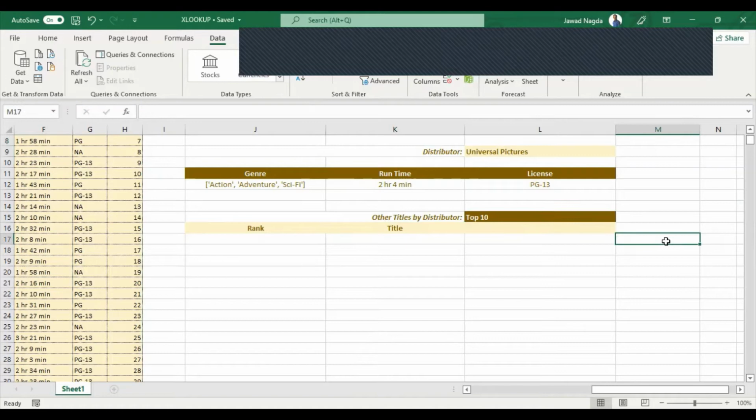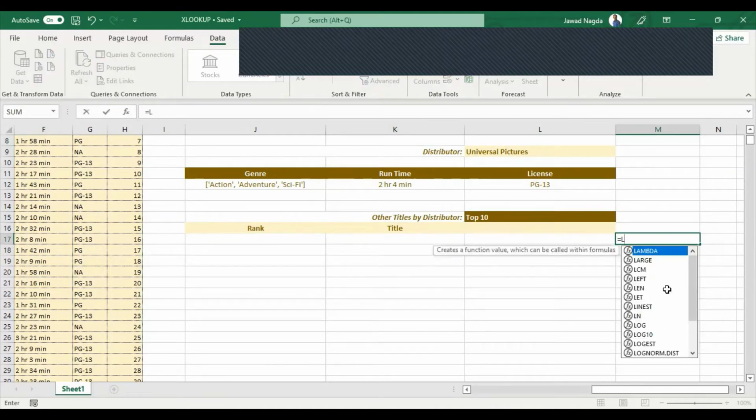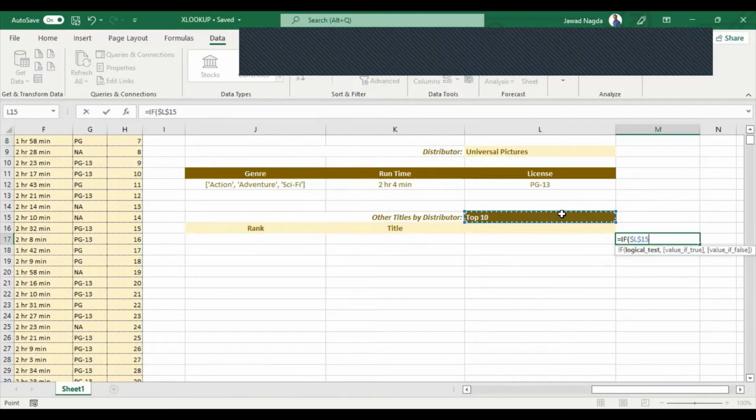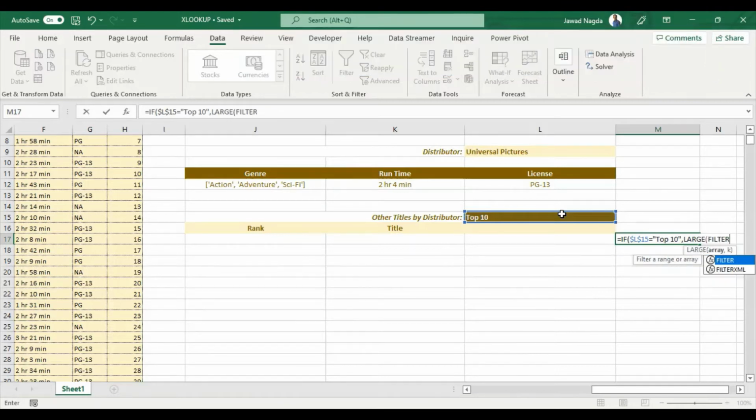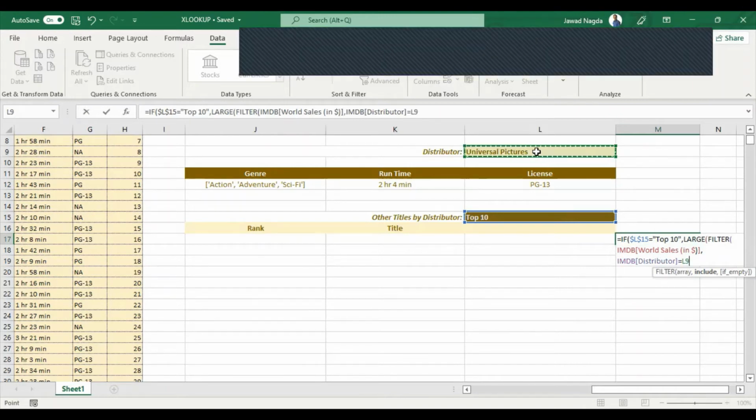And I'm going to use a little helper column here. And that will be my IF: if this equals top 10, then I want to take the top 10 LARGE values, but on a filtered array, which is going to be IMDb sales information. And the filter that I want to apply is on the distributor column, which is like this. And it should always be equal to the value which is right here, L9.